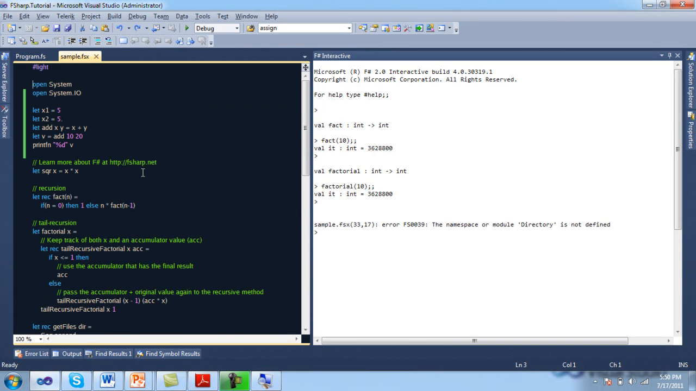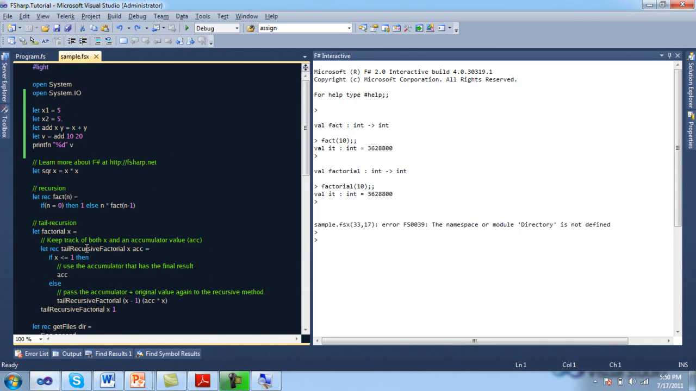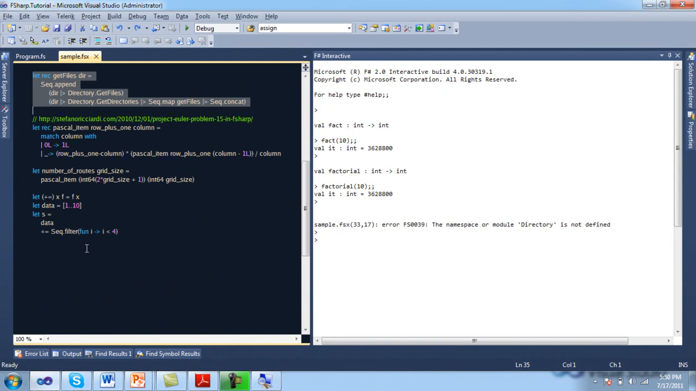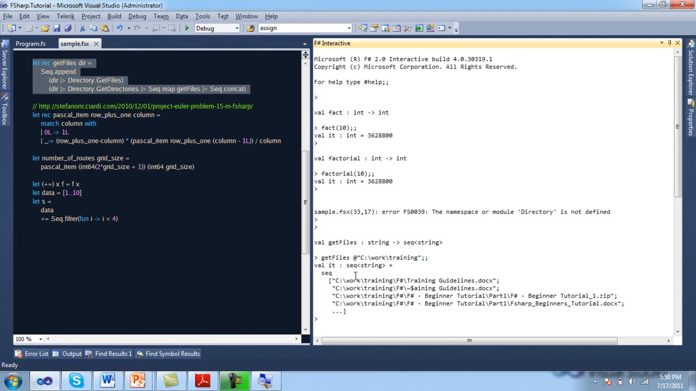Okay, I need to add System.IO here. So get files within a sequence of strings. I can say get files of SQL work/training. This is my training folder. That's all. It's as simple as that.